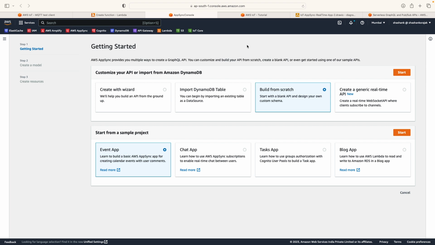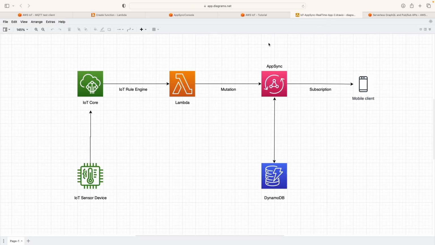So these are the different components which will be used for making this solution up and running. In the next video, we'll start writing some code and start implementing this solution to make a real-time dashboard which will listen to an IoT sensor device, and whenever there is a change in the temperature as per this IoT sensor device, the same will be reflected in our mobile or web client.